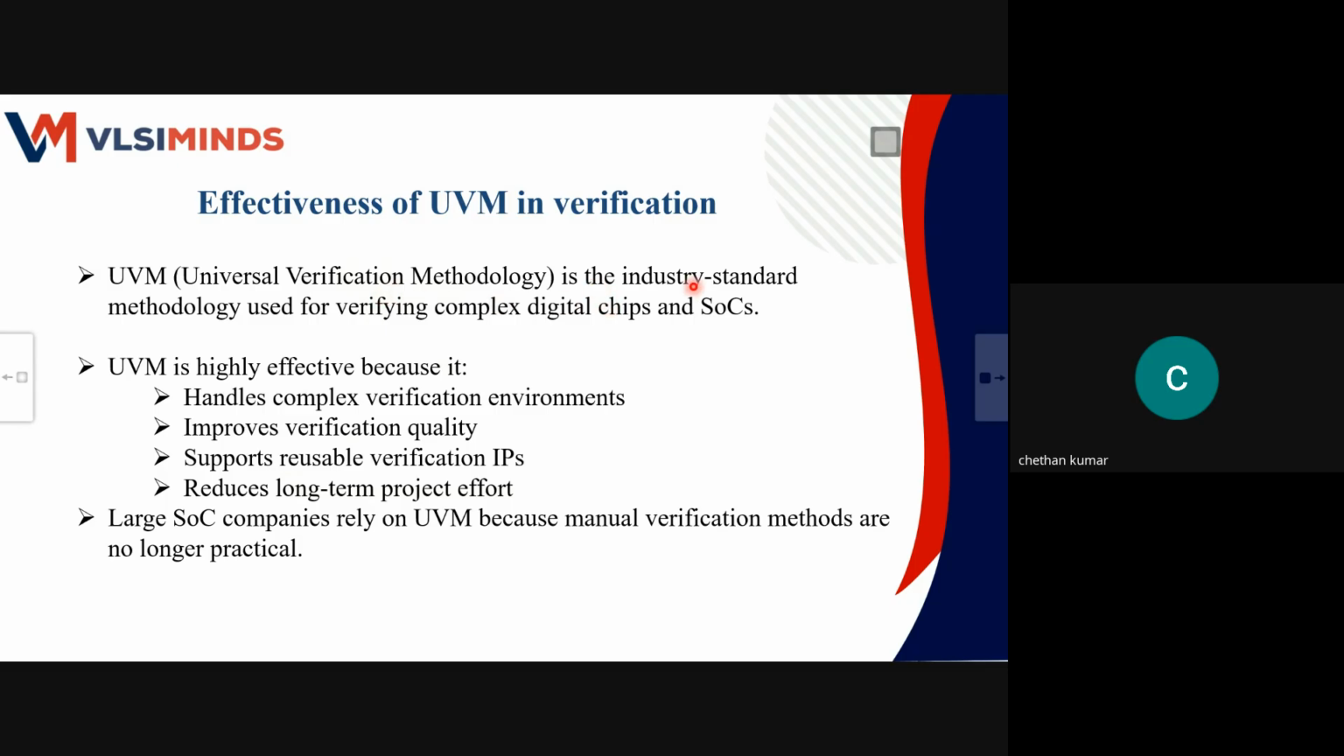Okay, so it is the industry standard methodology used for verifying complex digital chips. Not only for simple things, but also for complex things, you can apply UVM because of the availability of the default things. You don't need to develop anything from scratch. For everything, one default library class is there. You just have to analyze which class you want to take for your environment.